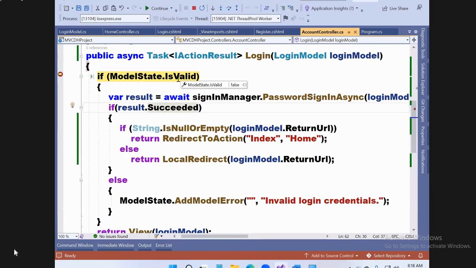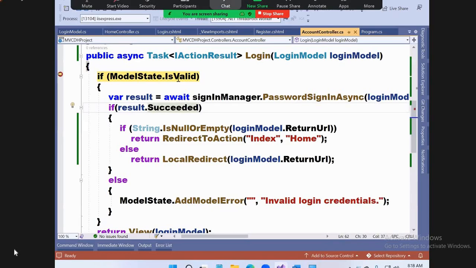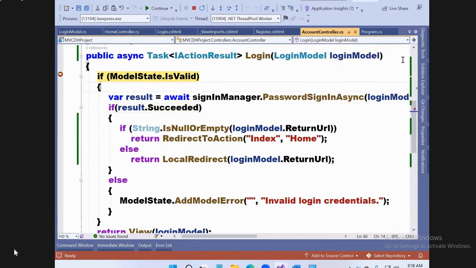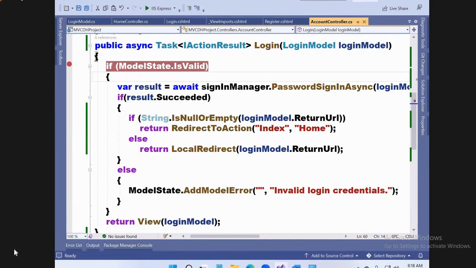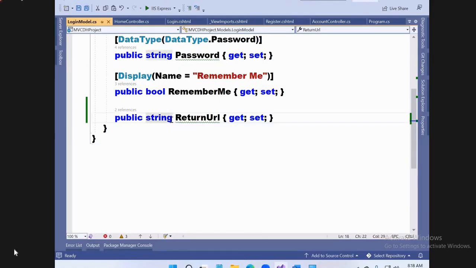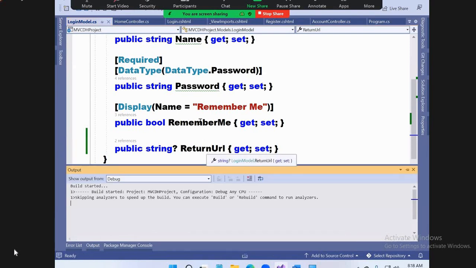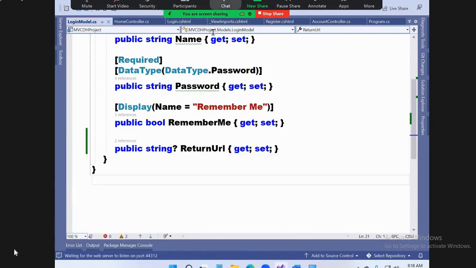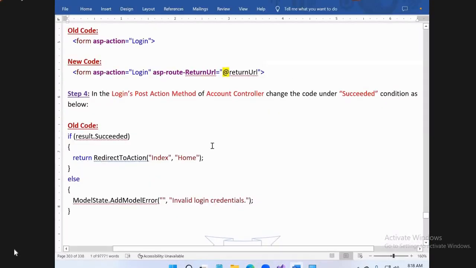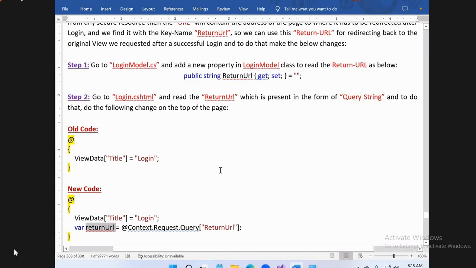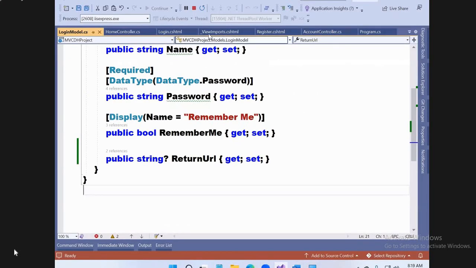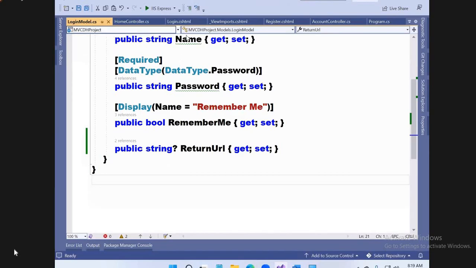IsValid is also false. Public string ReturnUrl. So you mean to say that I need to add nullable here? It's accepting nullable. Let me see. Did I use nullable? No, that's also not the mistake. It accepts nulls. Why say nullable? For reference types, nullable is not mandatory. It's not about nullable.